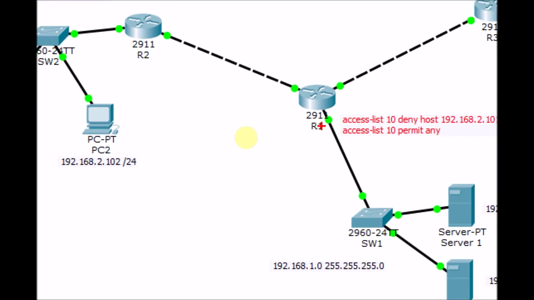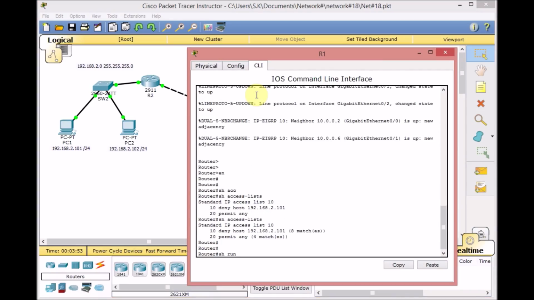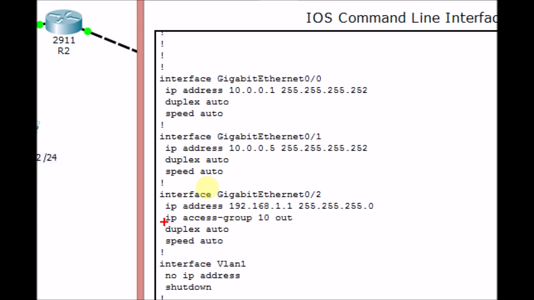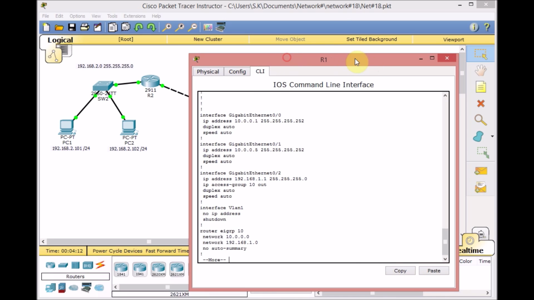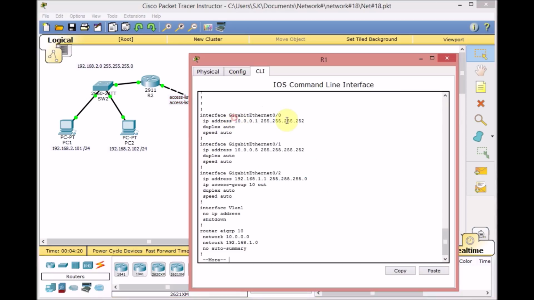As you can see, we applied this access list on the outbound of interface gigabit 0/2. We can check on the router by using the show run command and going to the interface status. By using the ip access-group command, we can apply the access list in a specific direction. In this case, we applied it outbound. Let's see what will happen if we move the access list from this interface to this interface in an inbound direction. We go to R1.